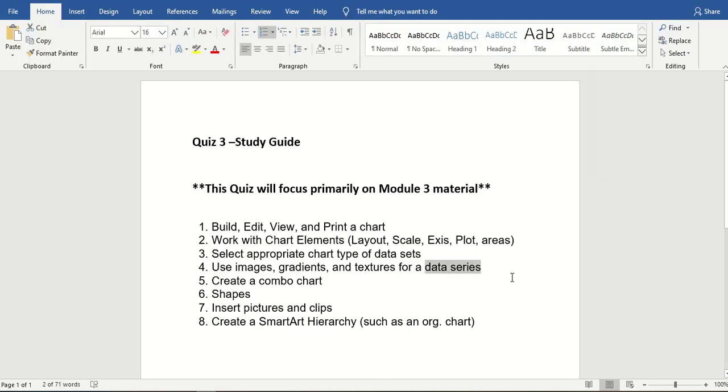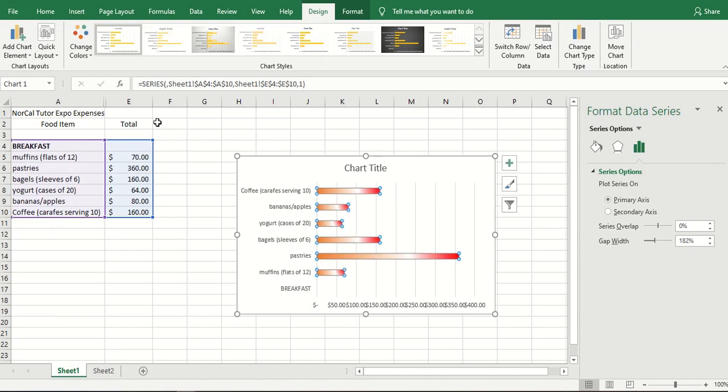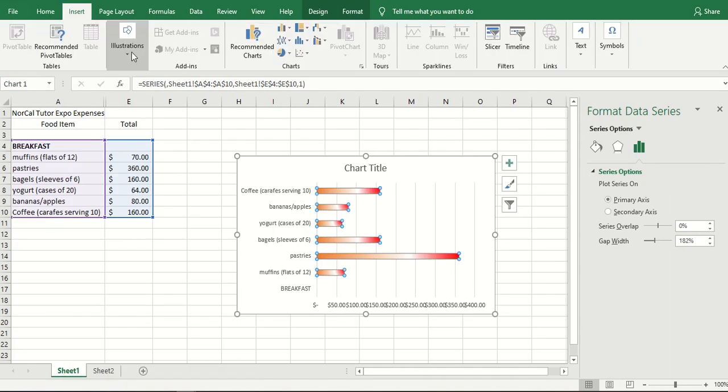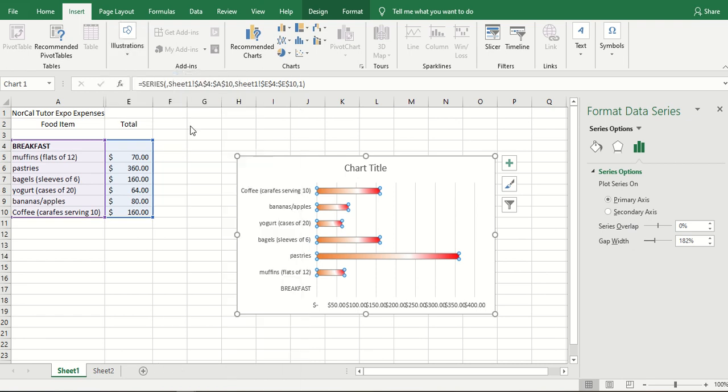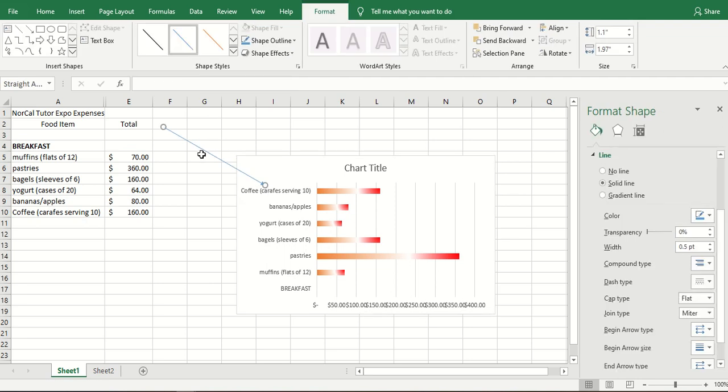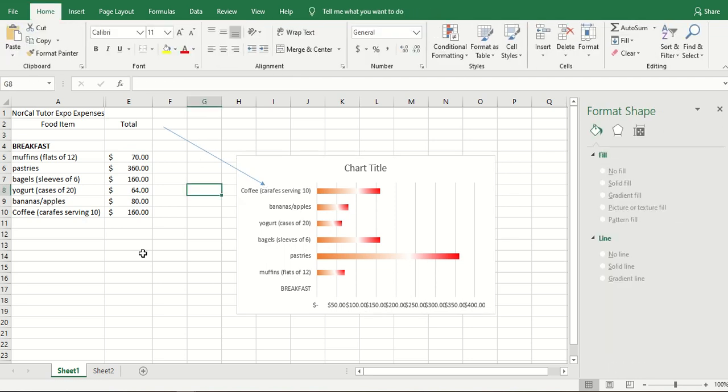So we have covered data series, comments, which is not on this list. I won't put comments on this test, but I think it's a good thing to start learning how to do. We've done combo charts. We've also done shapes. So I think I asked you at some point to insert an arrow. Inserting an arrow is going to be just the same as inserting the lightning bolt, which we did a couple weeks ago. So all your shapes are in here in this illustration and SmartArt territory. So if you want an arrow, you select it and then you just drop it in there. And now we have an arrow.